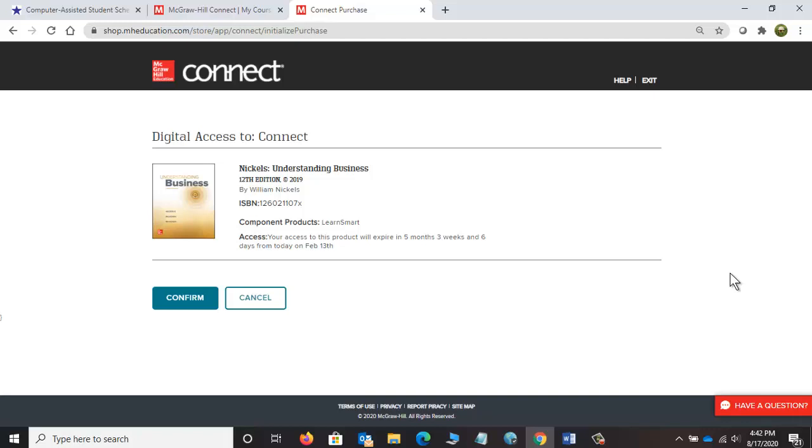This is the book that we're currently using, Nichols Understanding Business, which is by Nichols. We are currently in the 12th edition. You see the ISBN there and all that good kind of stuff. Confirm. Wait a minute, I'm sorry. Your access to this product will expire in 5 months, 3 weeks, and 6 days from today.